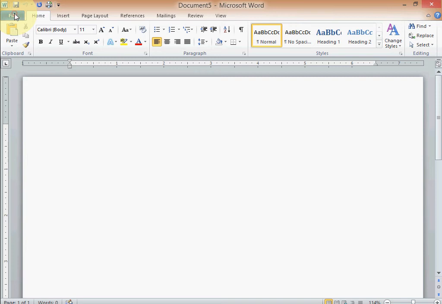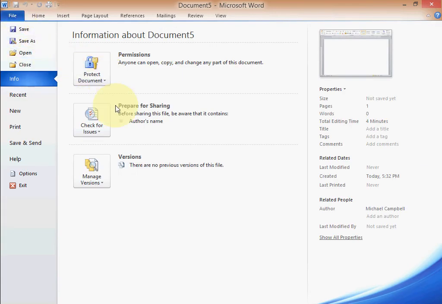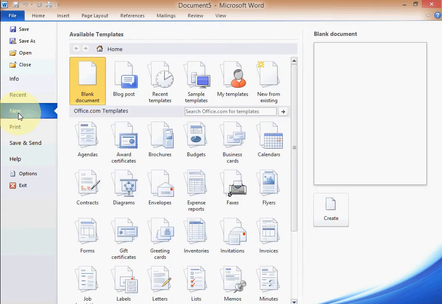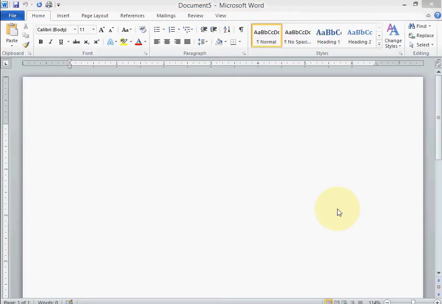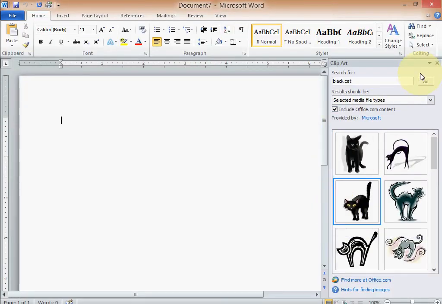Okay, File here is also called the Backstage, where you can do things down here in Options and stuff like that. Okay, here's your save as, open and close, show your recent, make a new document. Let me just show you here. You go to new document like this, and you've got all kinds of templates right here that you can use. Okay, scroll down here some more. There's even more categories here. Okay, or right here is a blank one, and we can create the blank one by just clicking right there. Okay, let me close this.